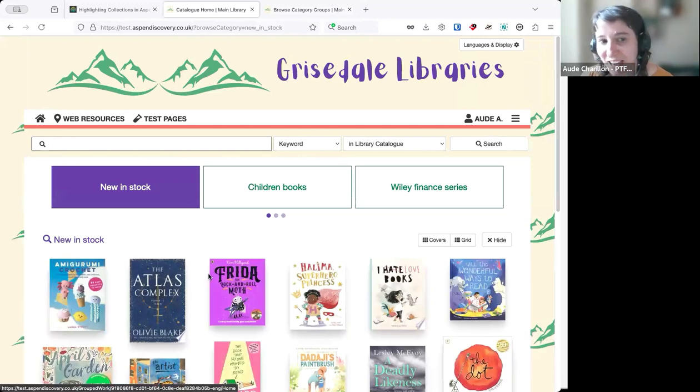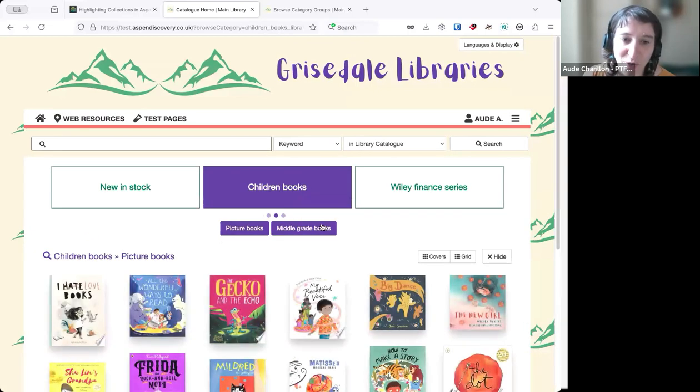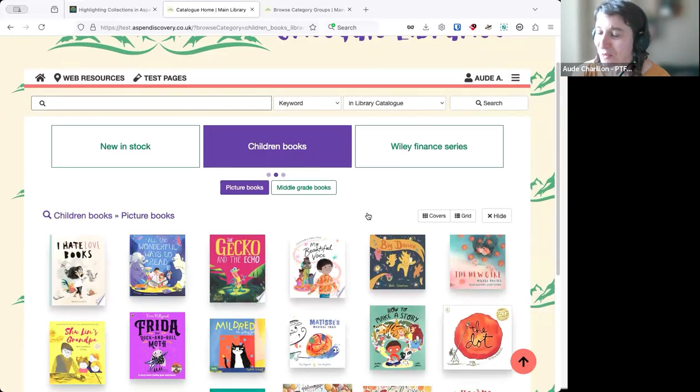Okay, so this time, as I said, I've got my three new in stock children books. I still have my widely financed series. Children books is in the middle, and I do have my subcategories. So don't worry if it looked a bit complicated, it's actually not.